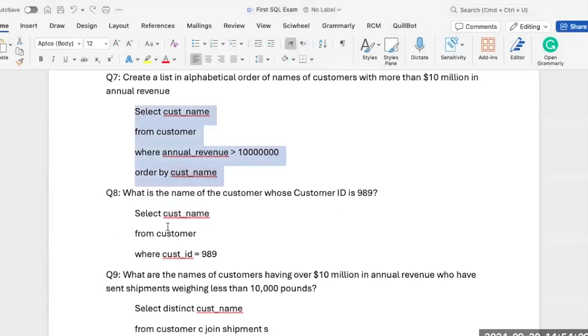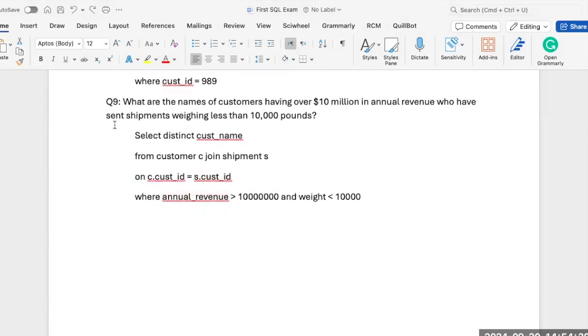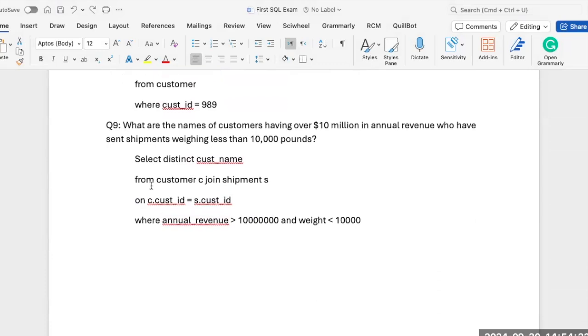And what is the name of the customer whose customer ID is 989? So easy. Select customer name from customer where customer ID is 989. What are the names of the customers having over $10 million in annual revenue who have sent shipments weighing less than 10,000 pounds?